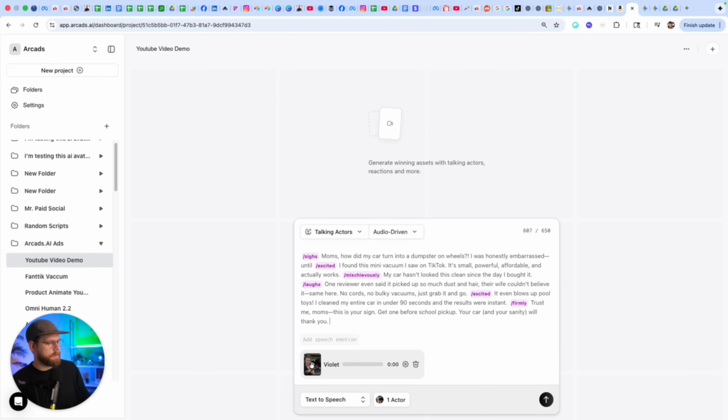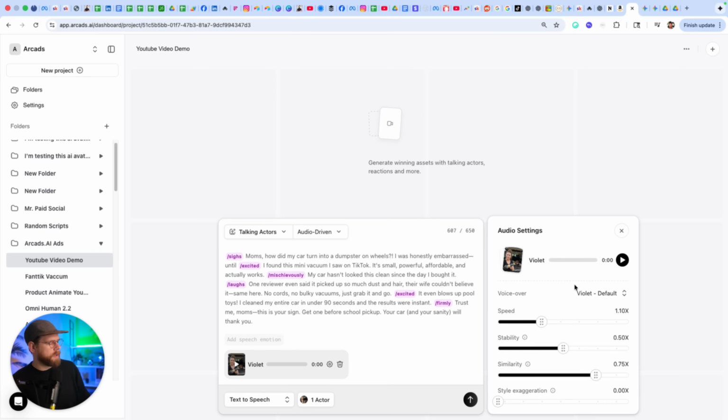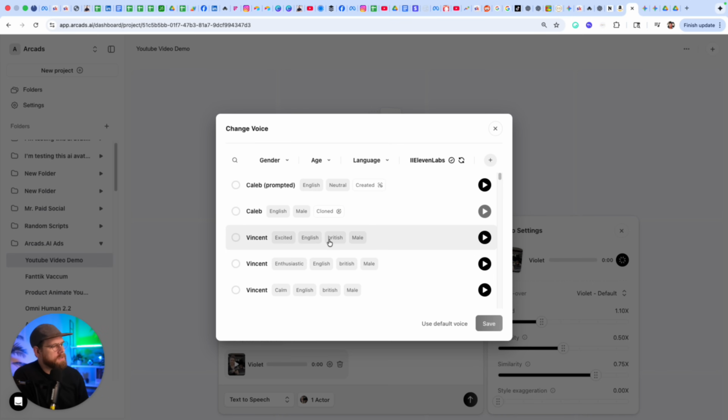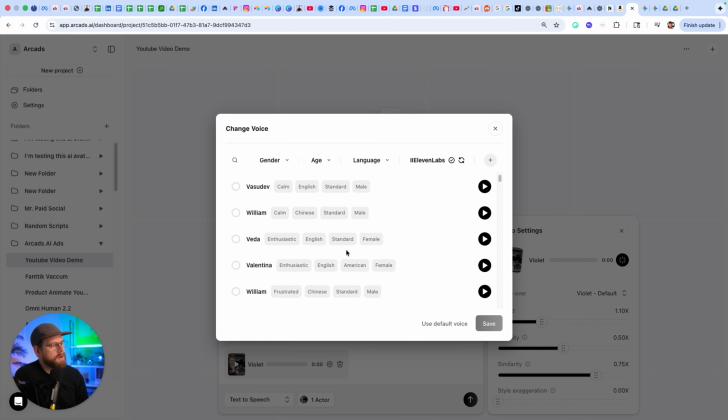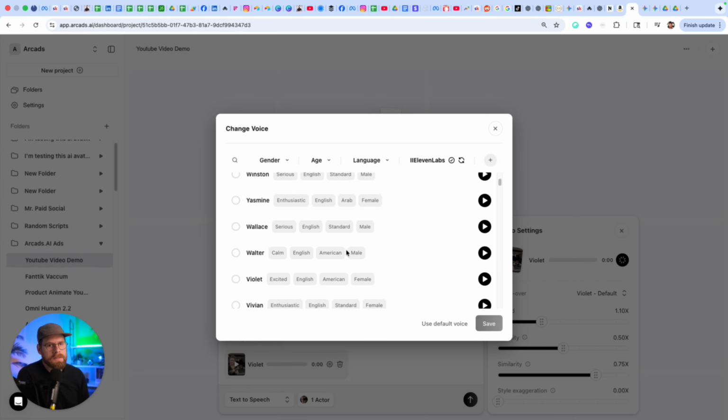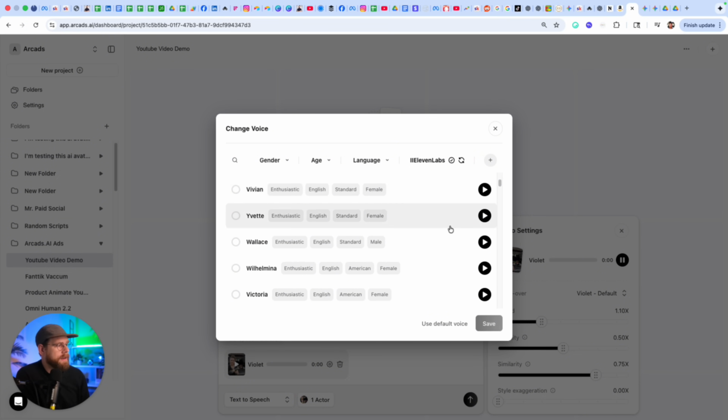From here, we can preview this. If I just click on Violet here, this box will pop up. I can click play. And then what it'll do is it'll generate a preview of this entire script being read from her with this vocal inflection. I can also change any of these settings to have it be faster, more exaggerated, or any of these other things. I can even change the voice that I want to be used with this person. So if there's another voice in here that I think sounds more like a mom, I could preview it and then I could select that.